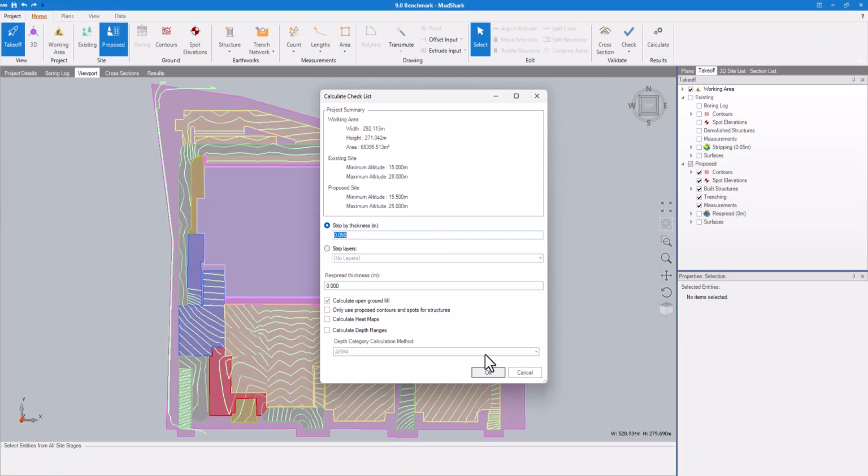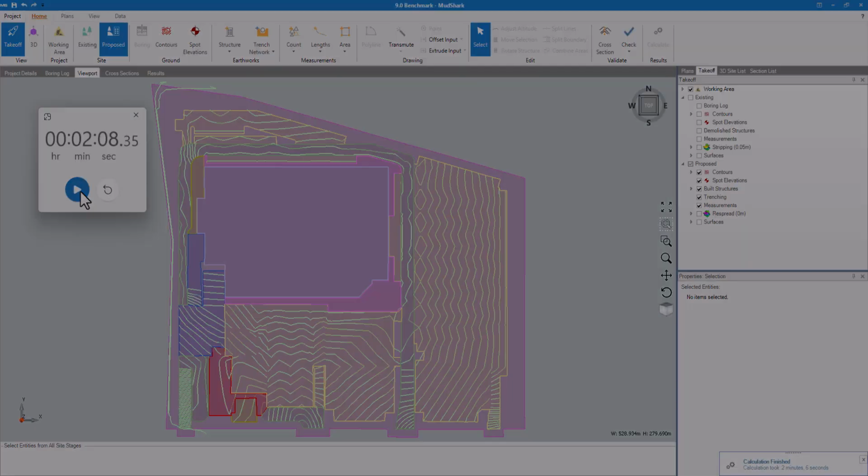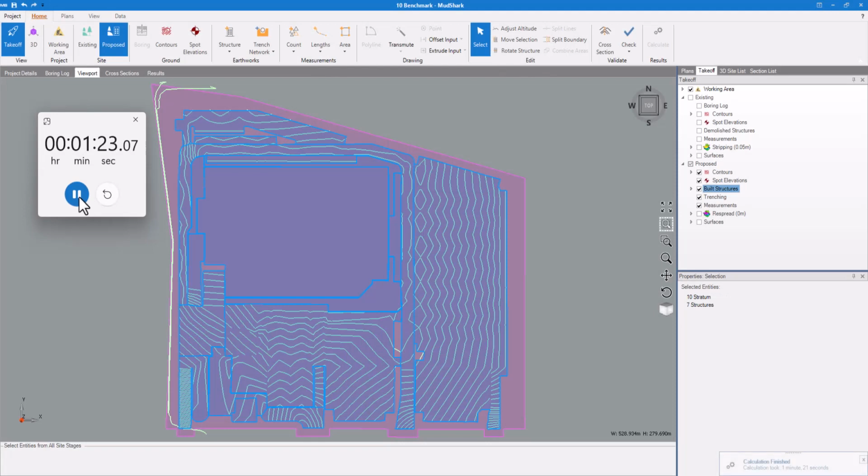Calculation times have been improved across the board. Depending on the project style, expect anywhere from 10 to 50% faster calculations, especially on projects with lots of structures.